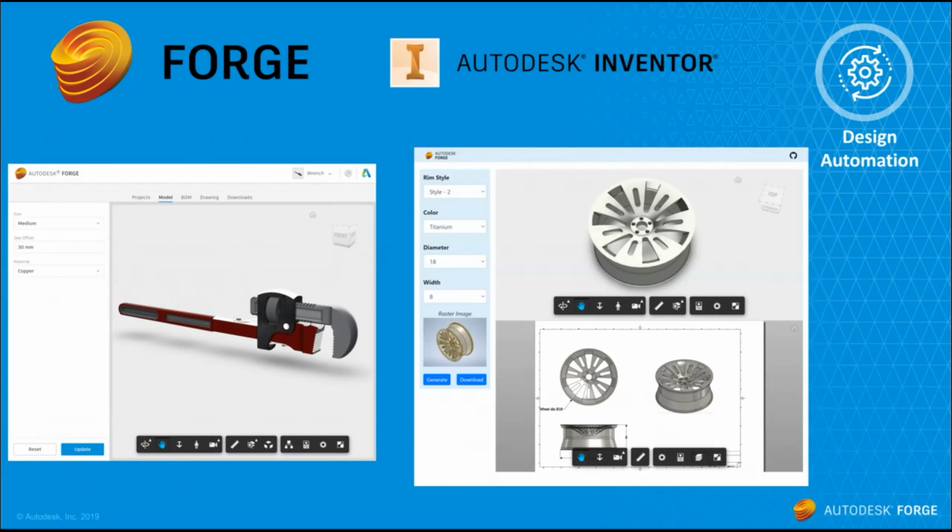As we discussed last year, the Inventor engine was introduced for Forge Design Automation. With this service, you can send automation jobs to be performed in the cloud. This allows you to create configurators, parts catalogs, or simply automate common jobs. Not only does it allow you to create and modify Inventor files, but you can also support other formats that Inventor works with.